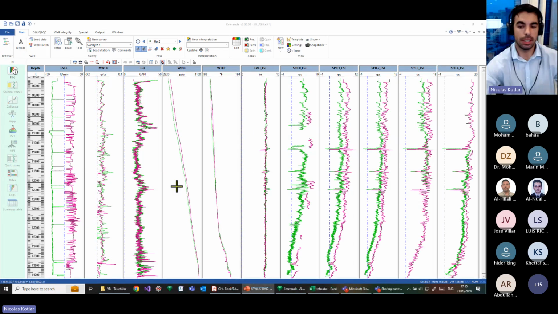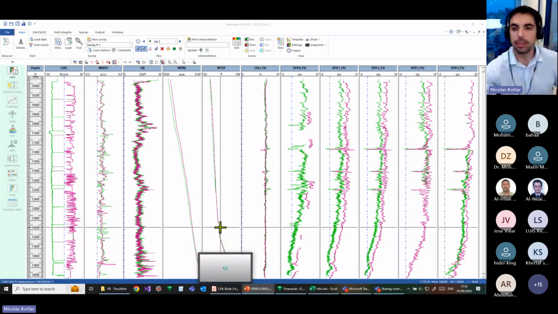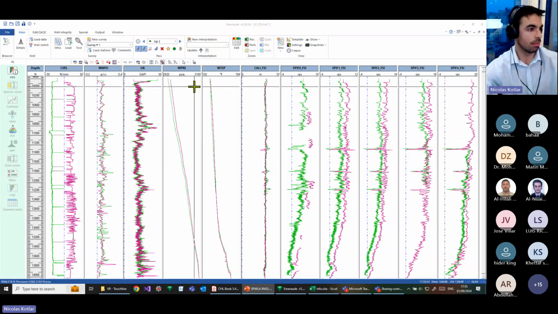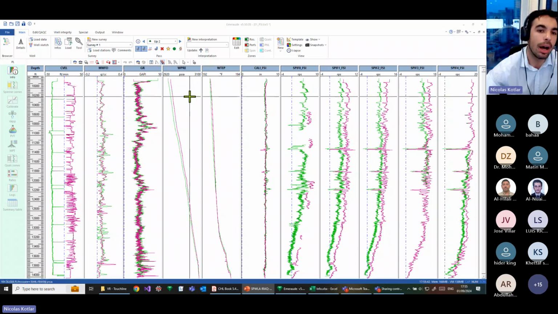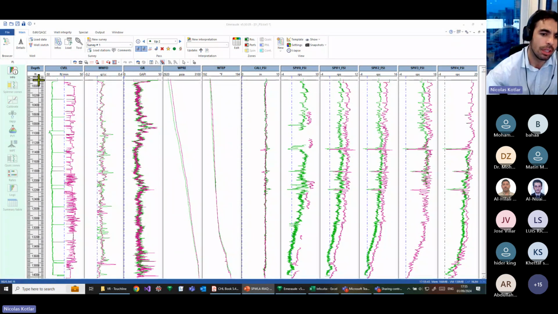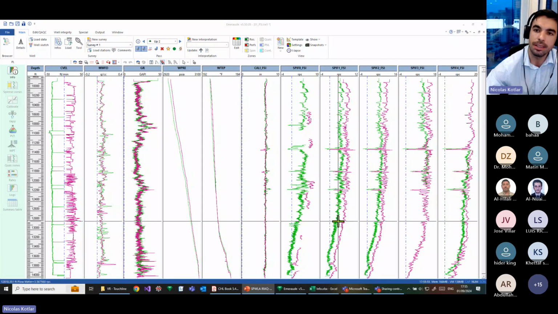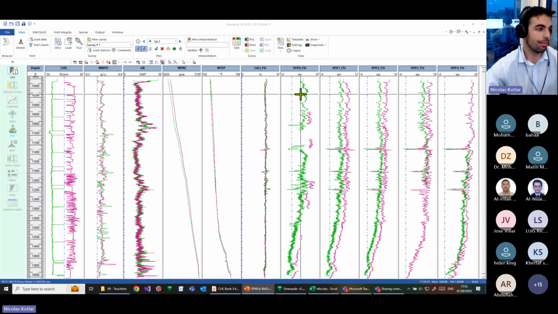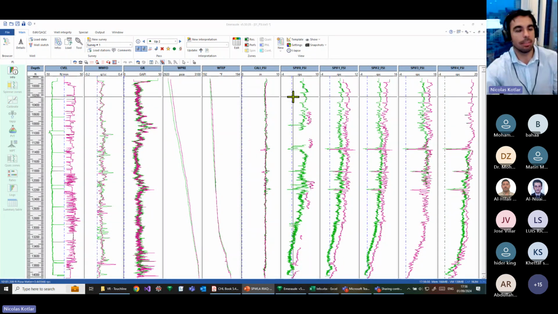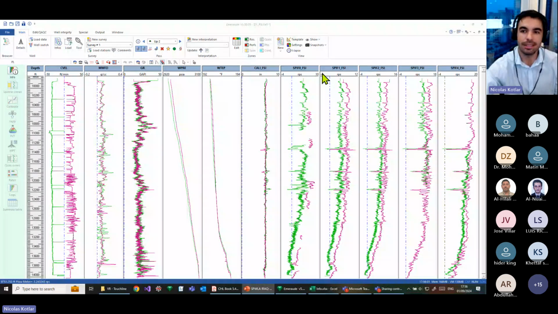There we go. So here we are in Emeraude now, and this is a horizontal well. You can see about 4,000 feet MD of horizontal length. This is an open hole completion, right? So this well is not perforated.